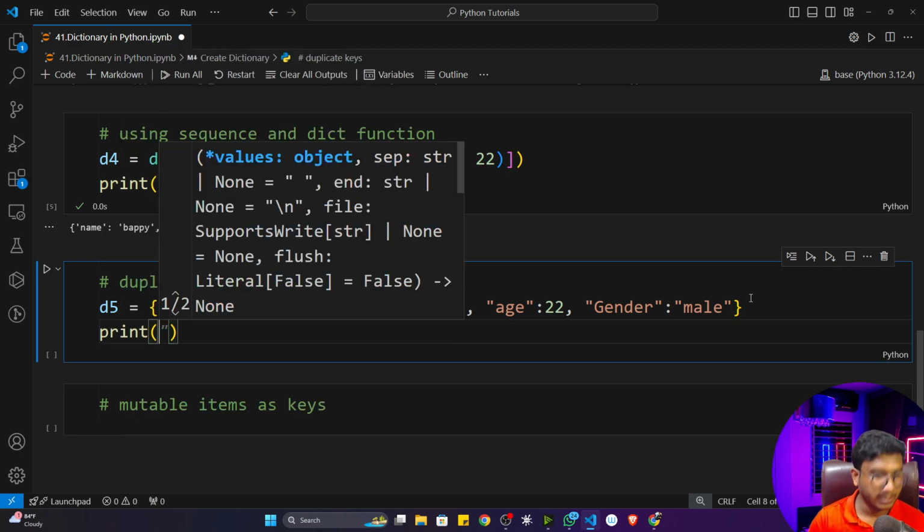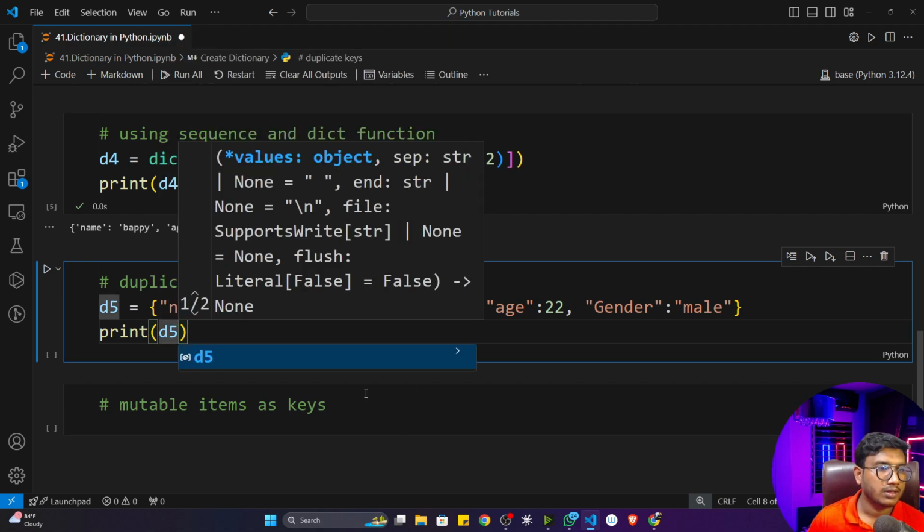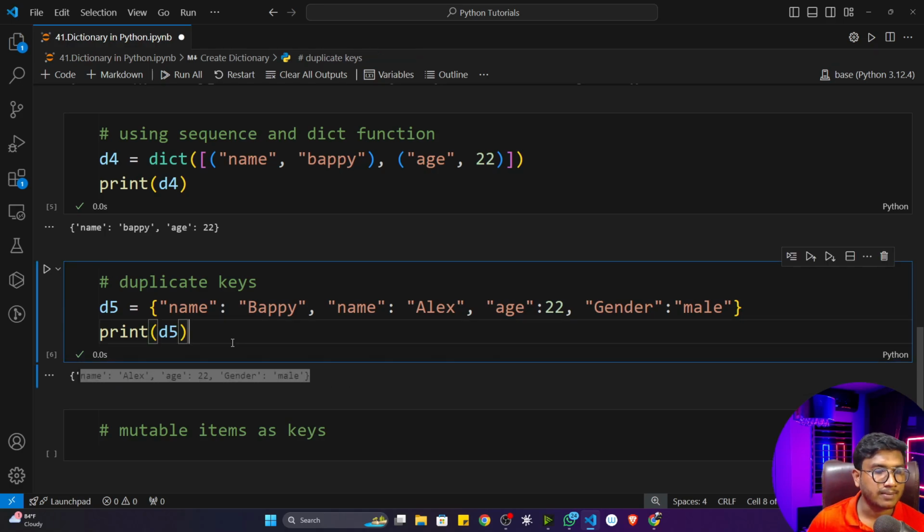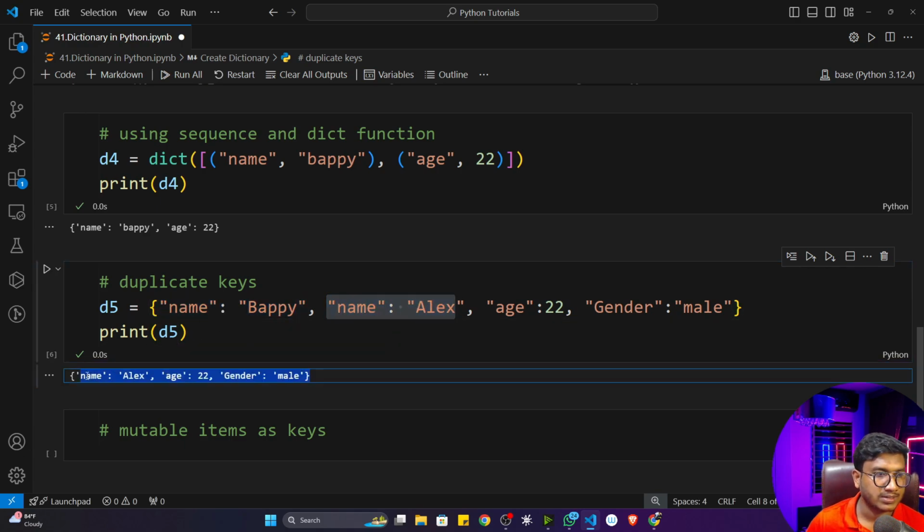You can pause the video and let me know what will be the output. See, if I execute the program, this would be the output. You can see it is taking the latest name. The keys I have assigned at the first, it is ignoring, and it is taking the latest one. You can see name Alex, age 22, gender male.